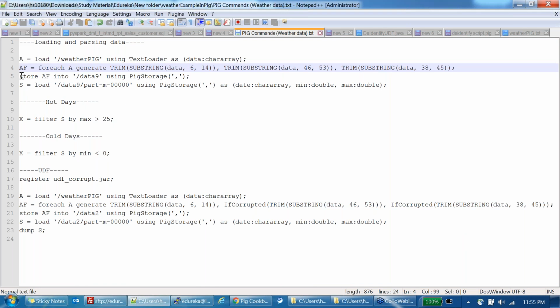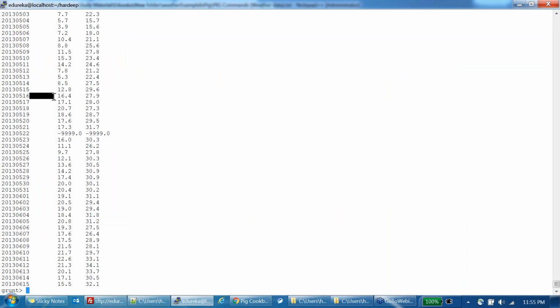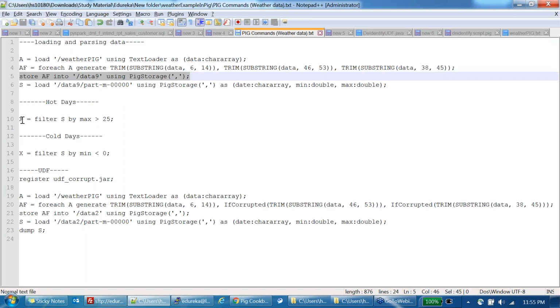Okay, so in this case, I haven't used USING PigStorage comma. So if you notice, by default, it is stored by the default delimiter. That's a tab. The spaces in between are tabs. I haven't used USING PigStorage in my statement. I just use store into a location. So it used the default delimiter.